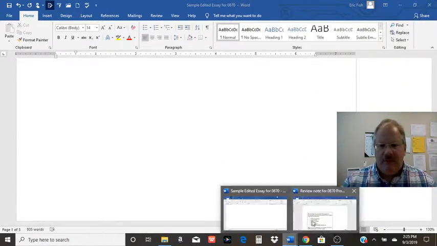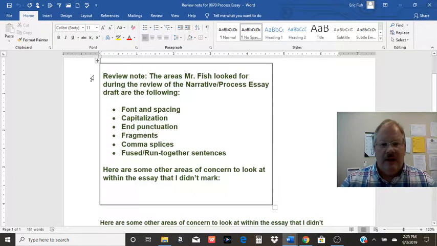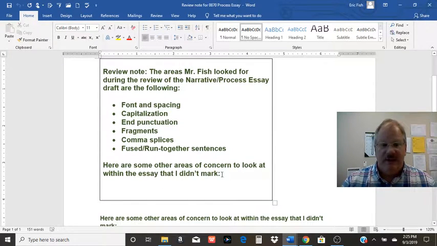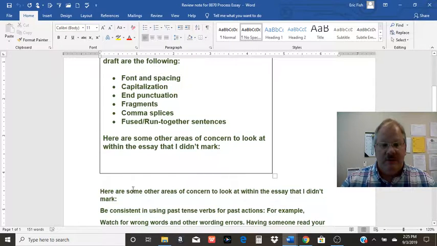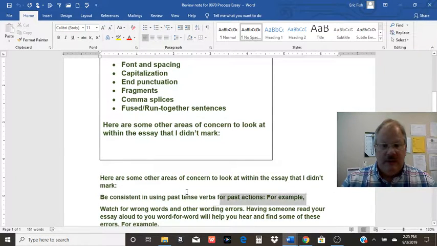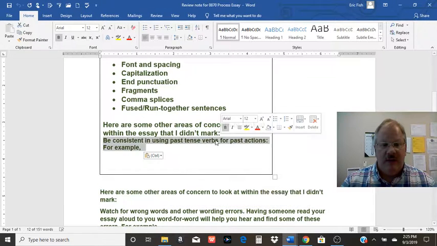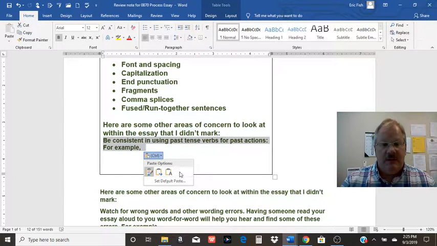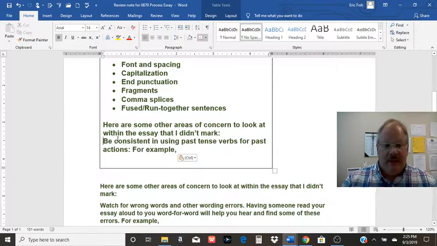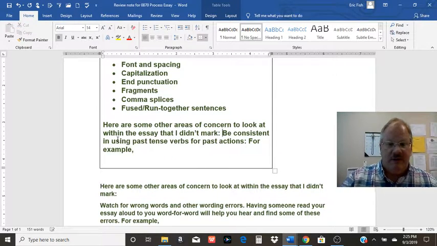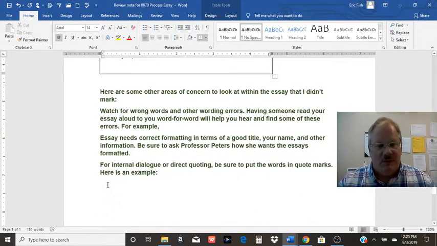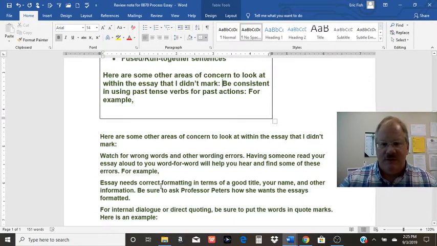is I'll have a little rubric that says, hey, here's what I look for in the essay. I might have something here to point out some things I may not have marked or I may have just highlighted. And generally I have a list of common errors. And once you do a little bit of grading, you're going to develop that list as you go.